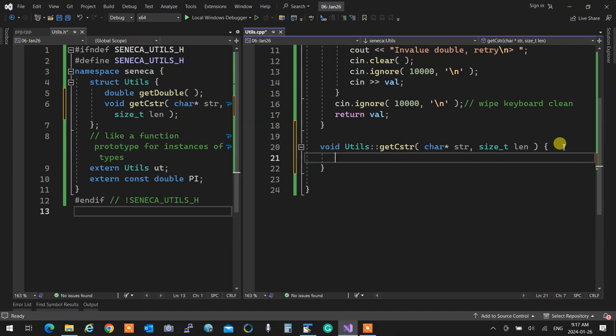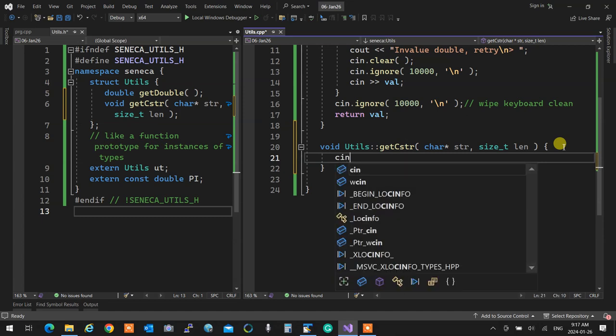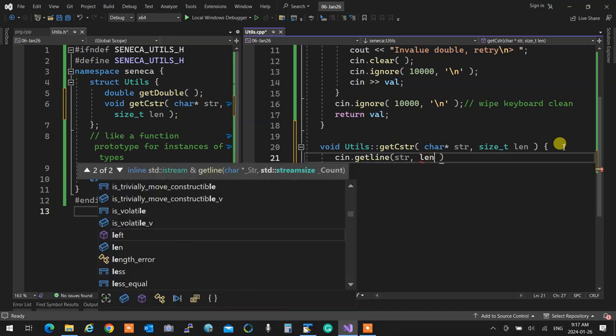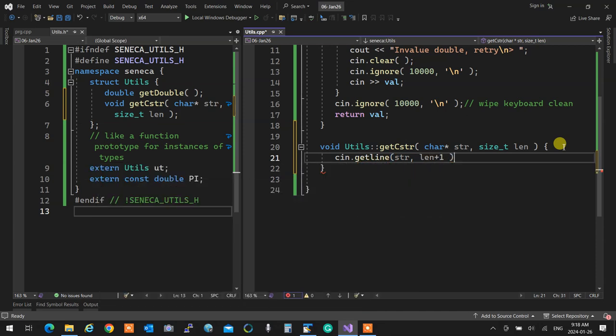So in getLine, I can actually say over here, cin.getLine, put it in the string up to len plus 1. Unlike C functions, getLine knows that when you say 81, that 1 is for the null. So when we create an array of 51 characters, it means a string with length of 50, right? GetLine includes that 0 to it. So you say the length, I'll take care of it. Okay? So that's the length.